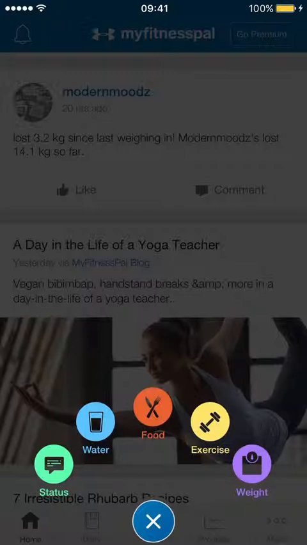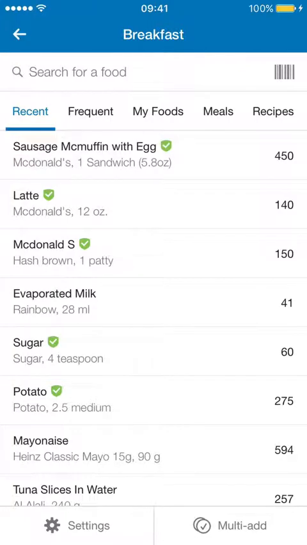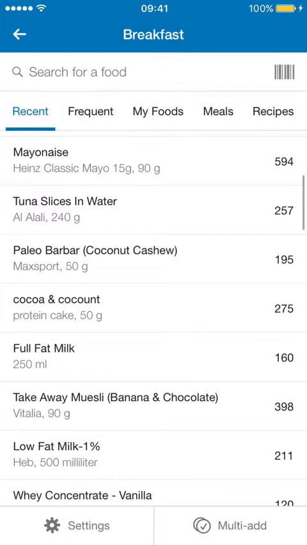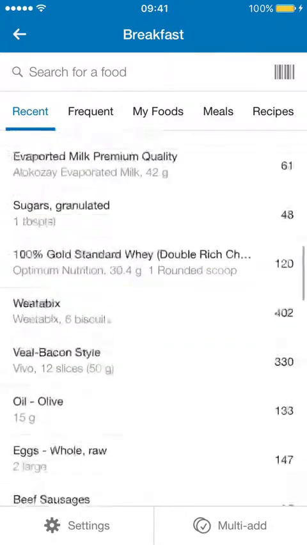So first thing I want you to do is go to the food. Press that for me and then it'll come up with select a meal. So you've got breakfast, lunch, dinner, snacks, okay? So what I'm going to do now is input my breakfast so I can show you how to use it. So I'll first of all select breakfast. Okay, so then it gives you recent meals that you've used before. So once you type it in, it's easily found if you've recently eaten it.